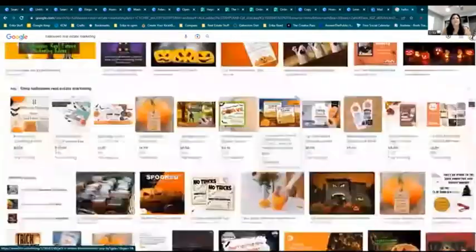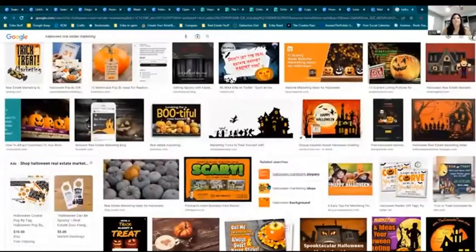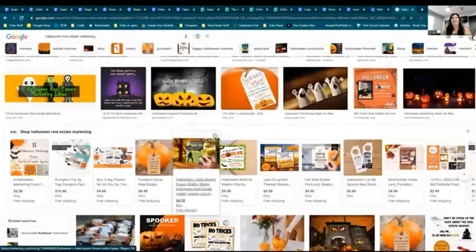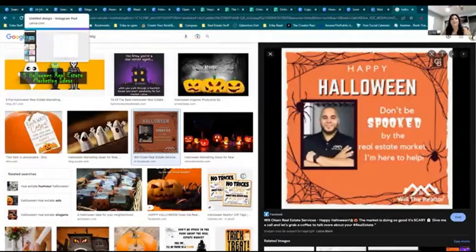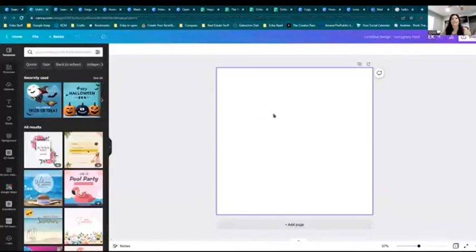So I found kind of a cool marketing piece. I really liked the way that this was, right? "Don't be spooked by the real estate market. I'm here to help." So that's what we're going to go ahead and create. As you can see, he basically just has an orange background.